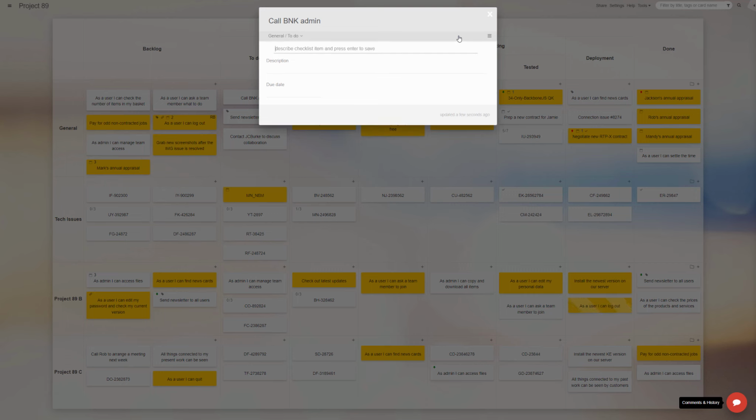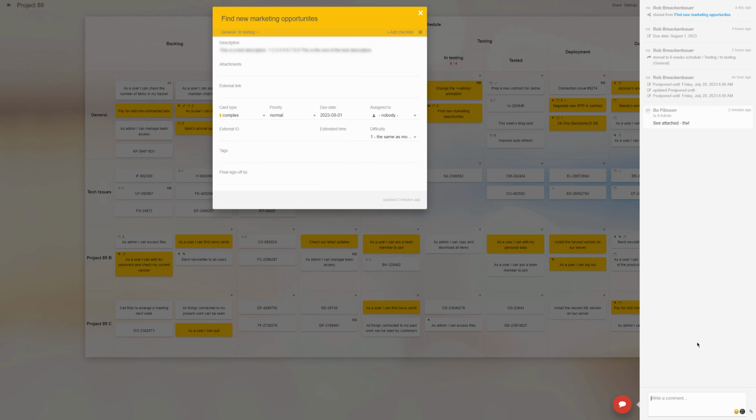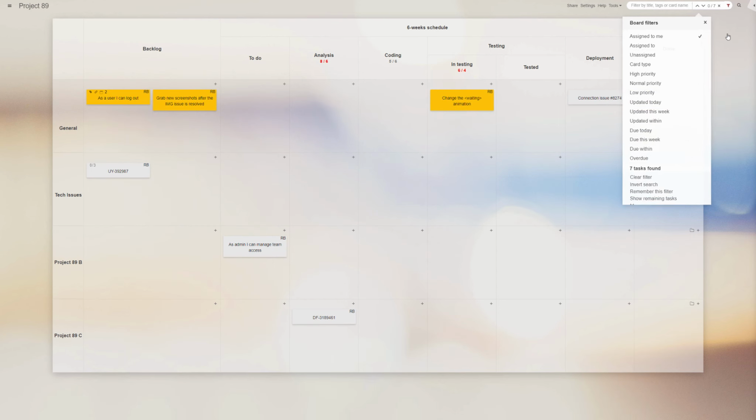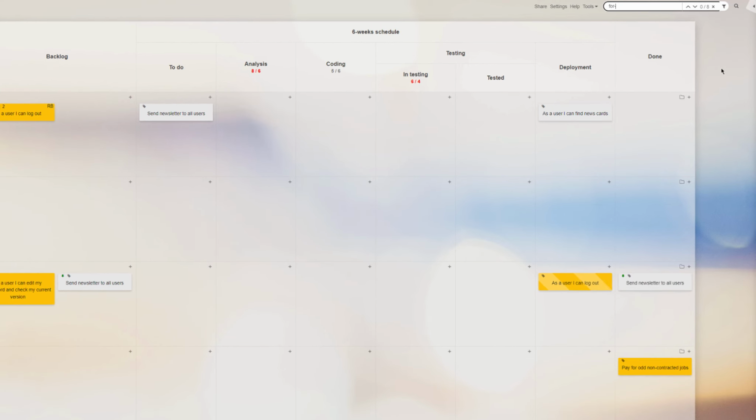Every task also has a space for a checklist, with each item possible to assign to a different team member, and for comment messages, making direct communication on specific cards quick and convenient. The Kanban tool board can be filtered by preset criteria from right here. You can also type in filter queries using the supported syntax.